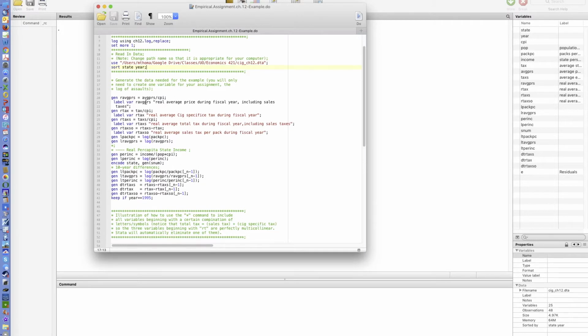The next thing is just a bunch of commands that generate the variables that I need to duplicate the 12.1 table. It's just a bunch of generate commands. This is the real average price of cigarettes, so we don't want the nominal price. We want to control for inflation, things like that. We do the same thing with taxes, generate real taxes. This is a cigarette-specific tax during the year, and you've got the total tax. The difference between those is the sales tax.